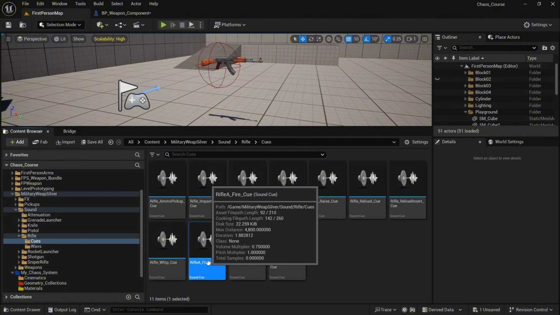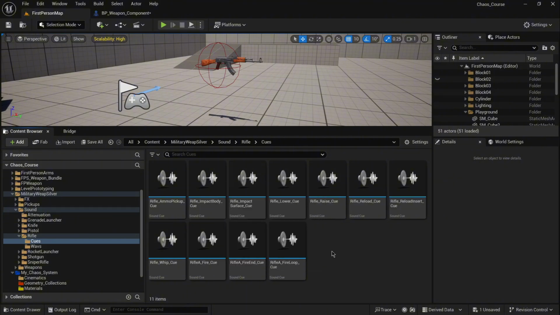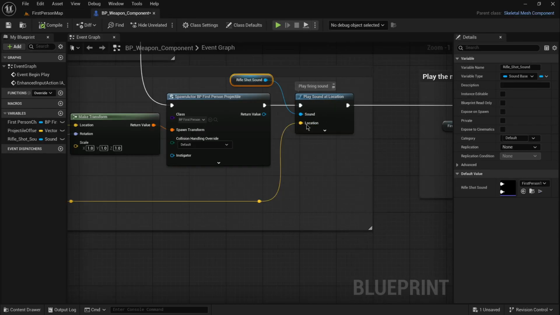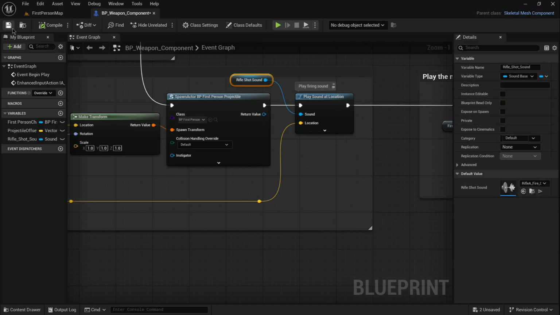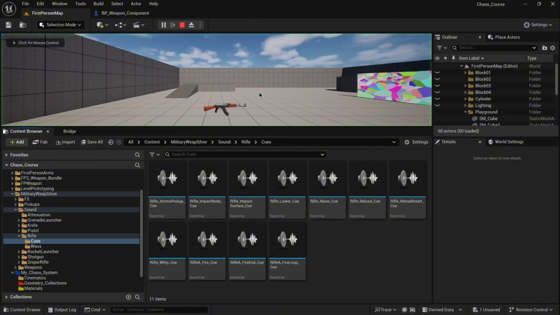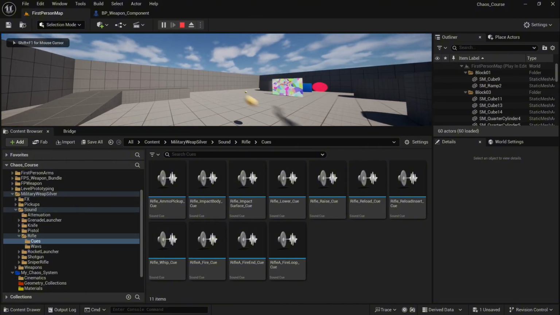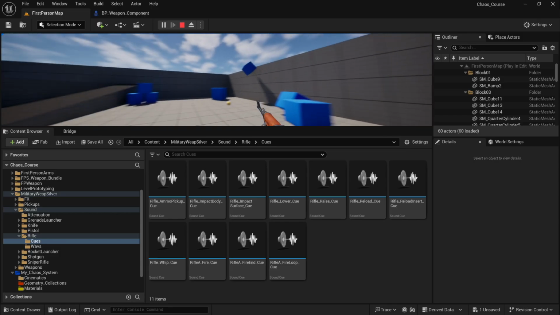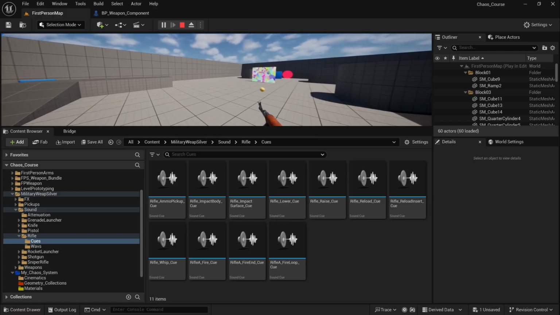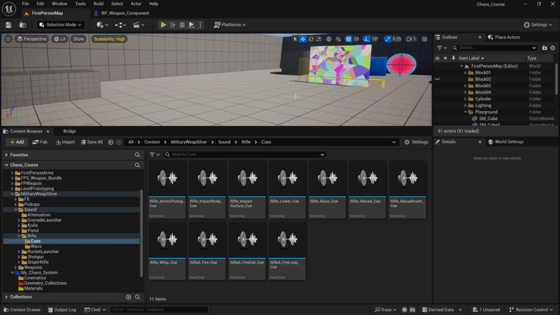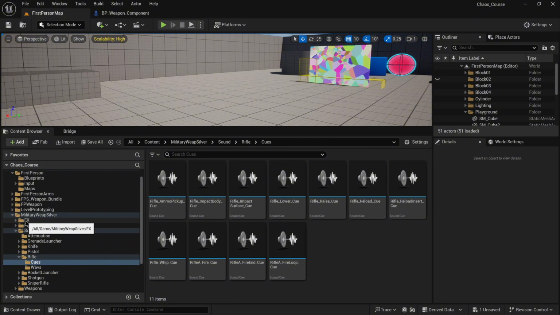So now I will copy the name of it. That's one way you can do it. I will select our variable, paste the name, and select our rifle fire cue. You can also select it in the content browser and click the arrow inside the blueprint to replace it. And now if you play, you will hear that the sound is much more realistic, it's much better. It's important to mention that using, for example, the FARP asset can save you a ton of work. Just imagine how much time you would need to spend to create the sound effects by yourself.